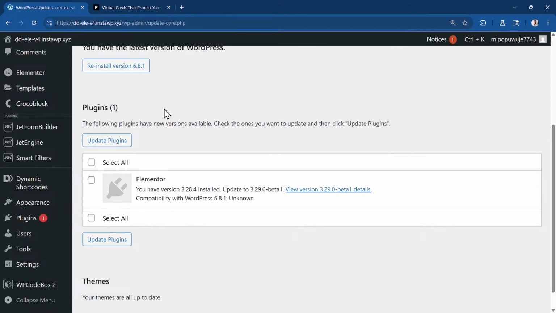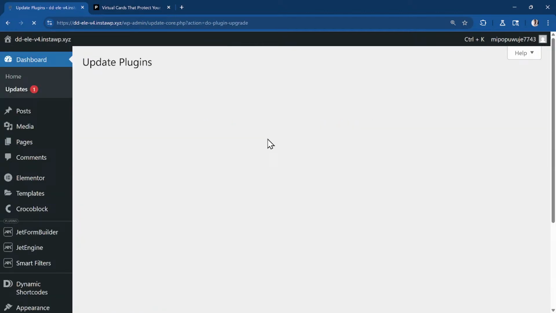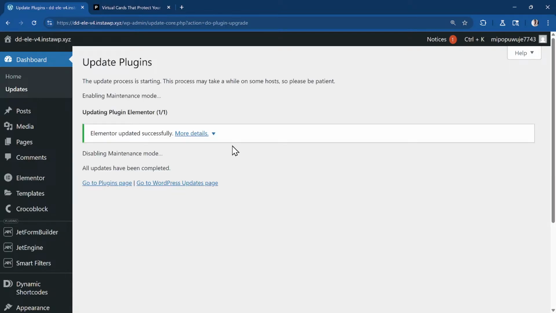And now that I've refreshed, you can see 3.28.4 was the one that was installed, and now you can update to 3.29.0 beta 1. If I update that, it's updating. So now we are done.